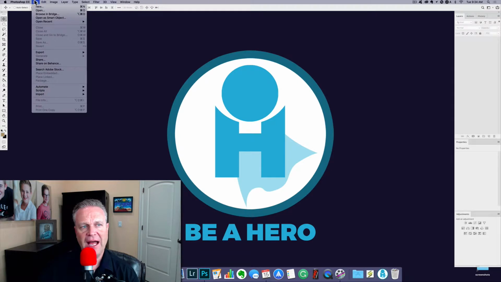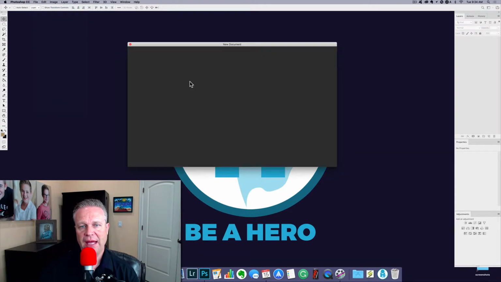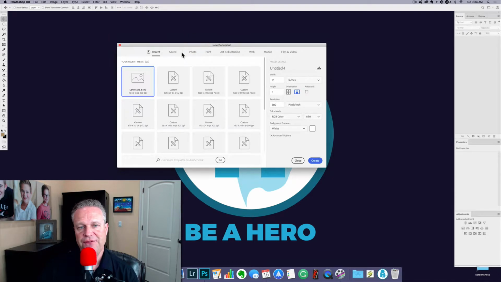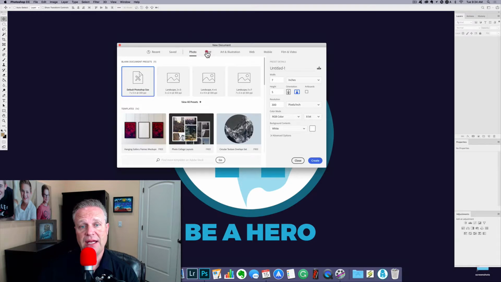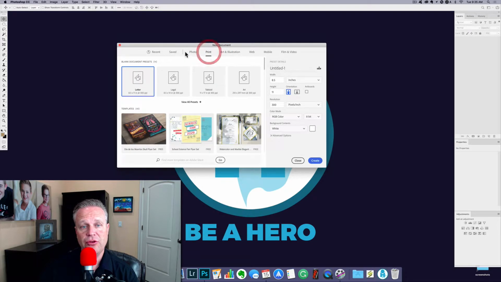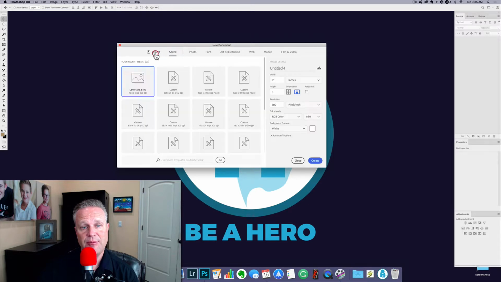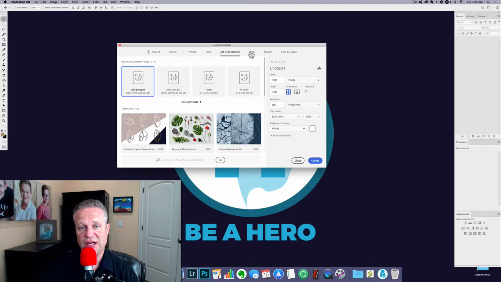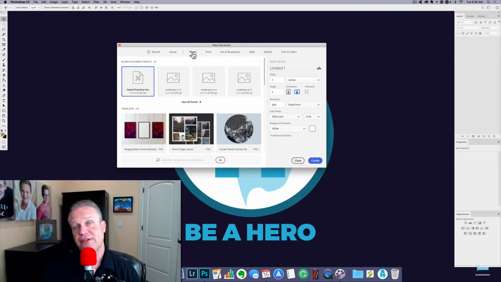Now, let's go to File, and let's go to New. Let's talk about the New Document dialog box. First off, you'll see a menu across the top to give you some shortcuts in creating different sized new documents. These are the recent ones, photos, prints, art and illustration, web. You can either select one of these presets, or over here, you can change whatever you want to create the document that you're looking for.